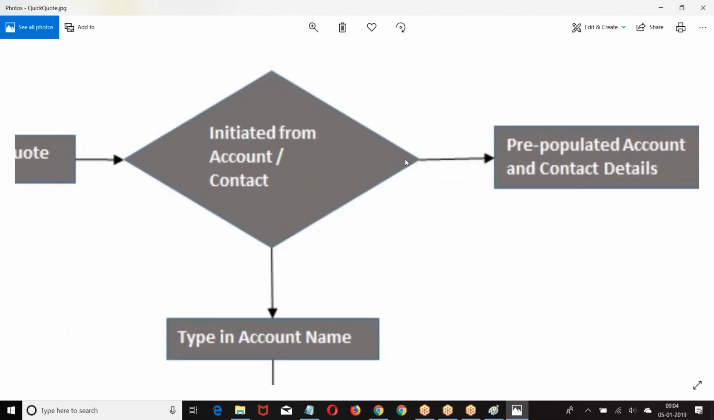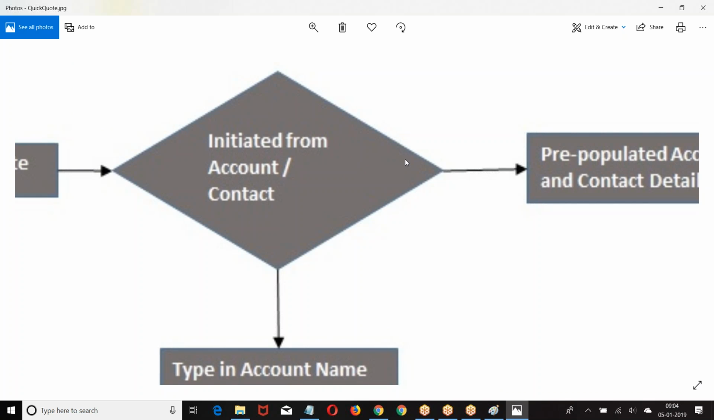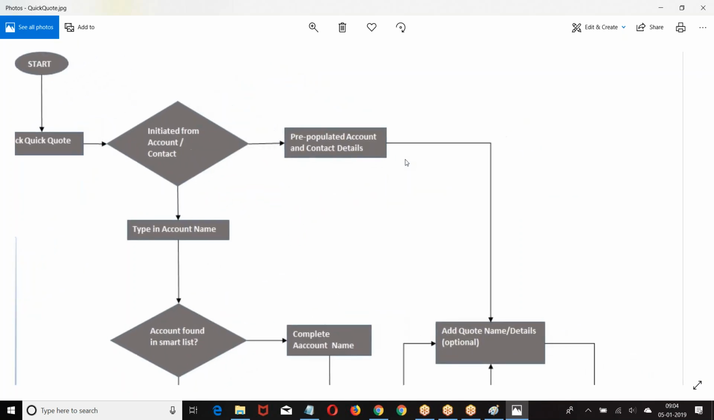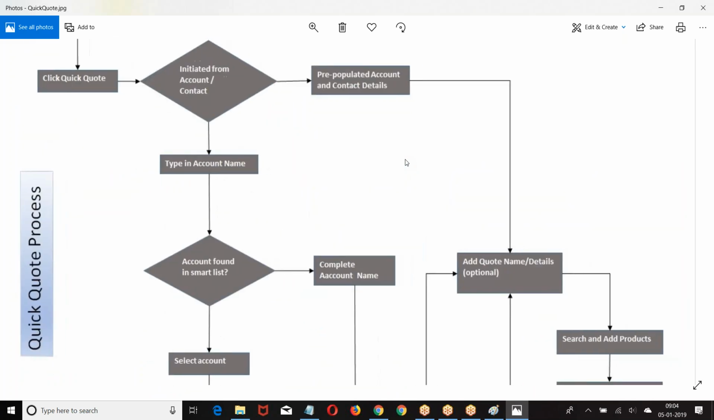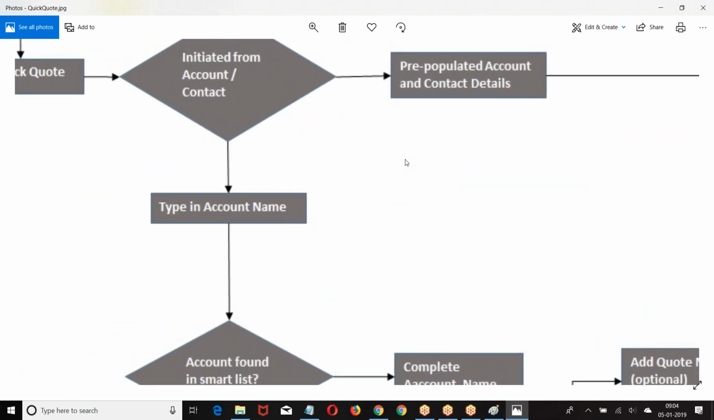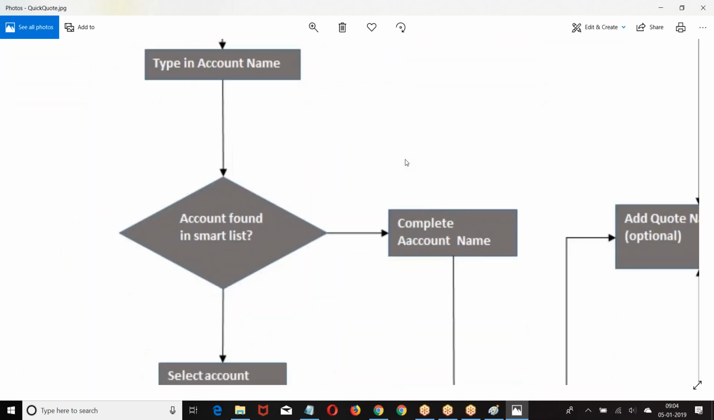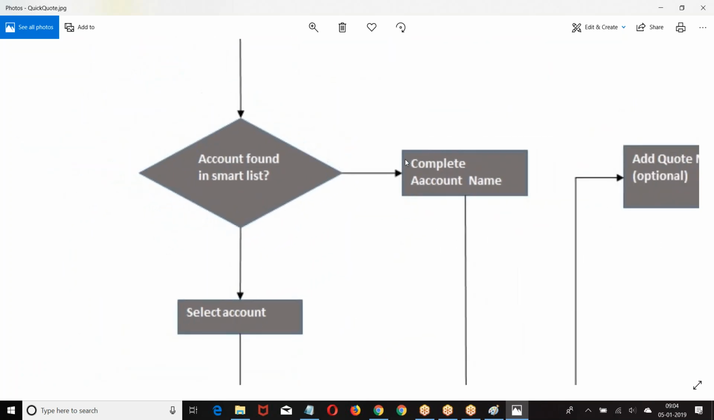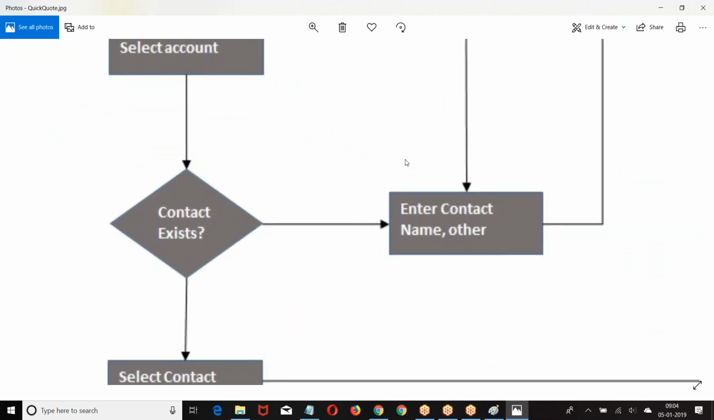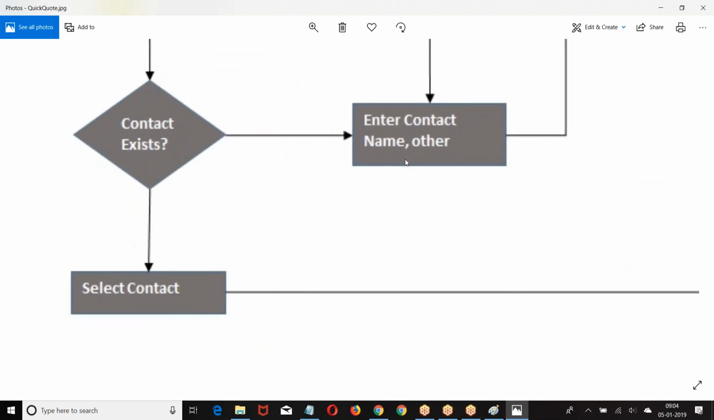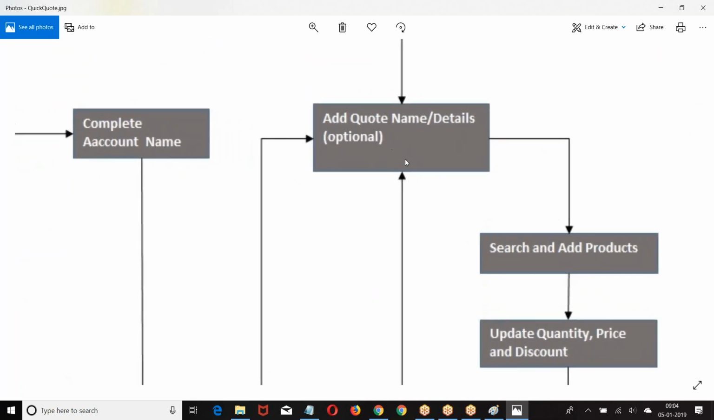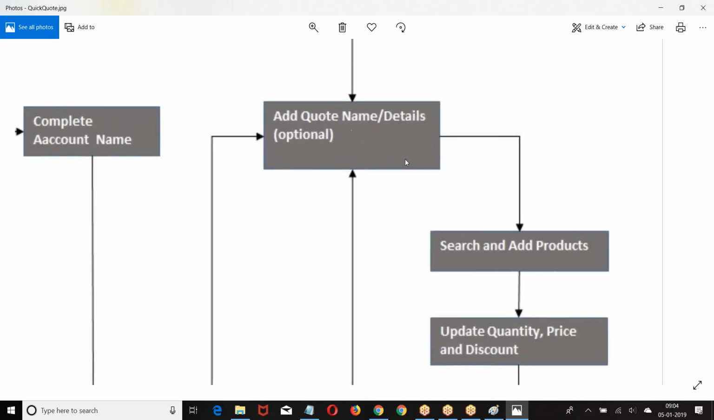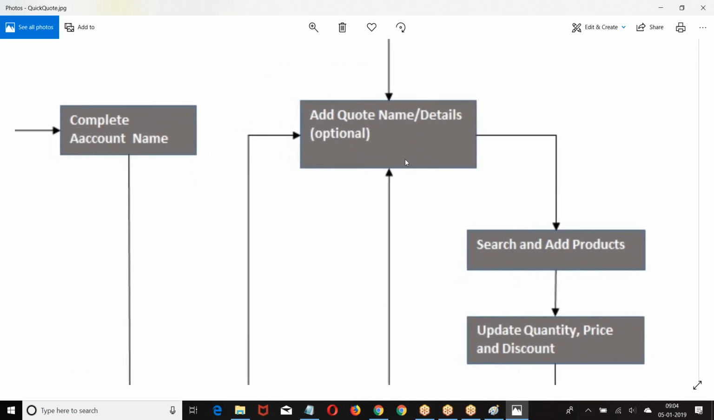Now, if it is initiated from account and contact, then what should I do? Pre-populate the account details and contact details. There is a flow, I'll explain what is the flow. If it is not initiated from account and contact, then type the account name. Check whether it is in the smart list. If it is in the smart list, select the account. Check whether the contact exists. If it exists, use it; if it doesn't exist, create the contact. Finally, add a quote name. Select the products. Add the products, quantity, price and discount. That is going to create opportunity line items.